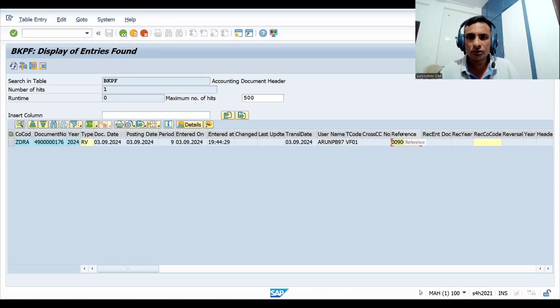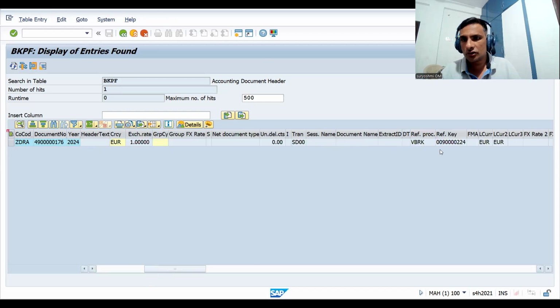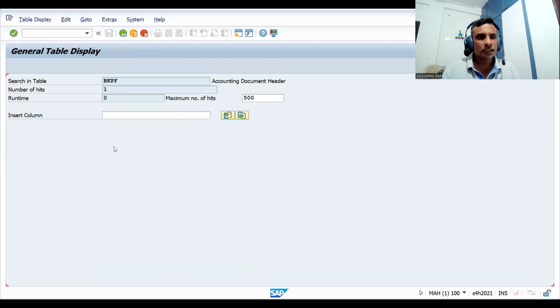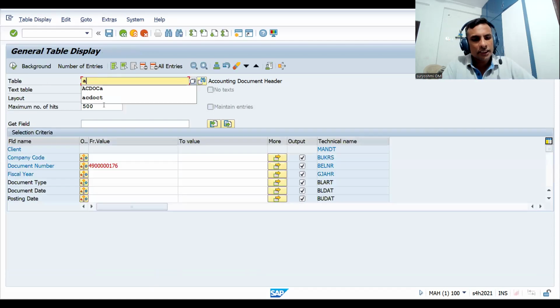This reference is your billing document number. Sometimes it is not the same in the accounting document. It can vary based on the configuration. The currency is okay. This is the transaction, SD00 is the transaction. Let's try to understand ACDOCA a little more keenly. Now you understood the header table.